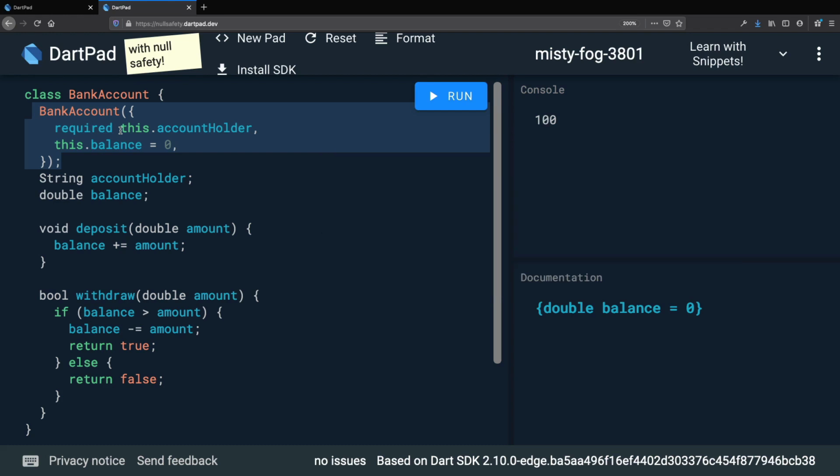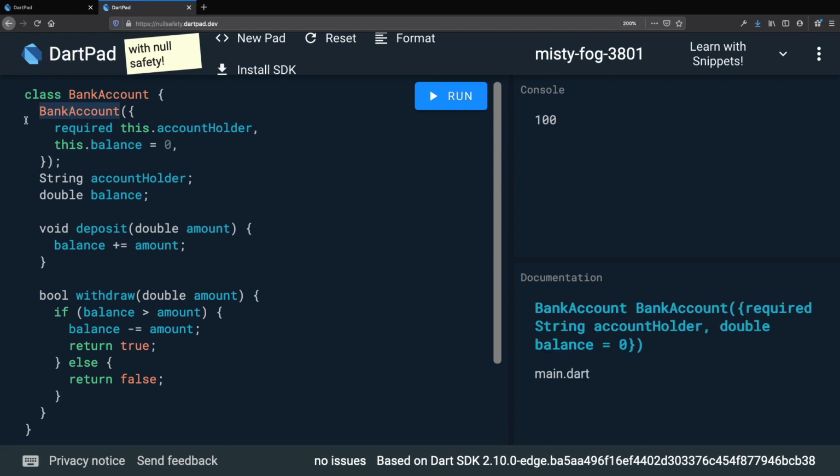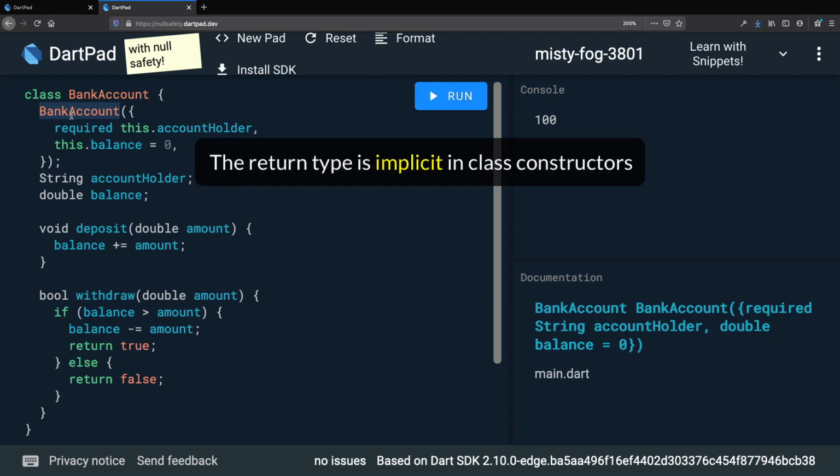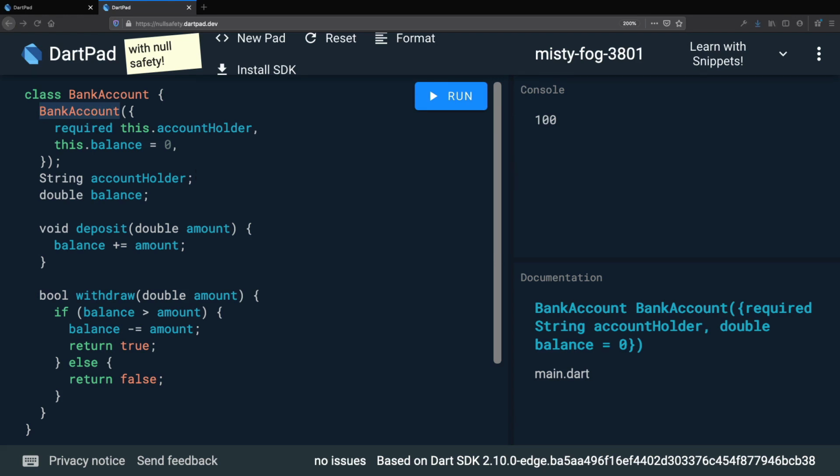Finally, note how the syntax for creating a class constructor is quite similar to a function declaration, and the main difference is that we don't need to declare a return type, because by definition constructors are used to create and return instances of the class that they belong to. Okay, so let's continue on the next lesson.